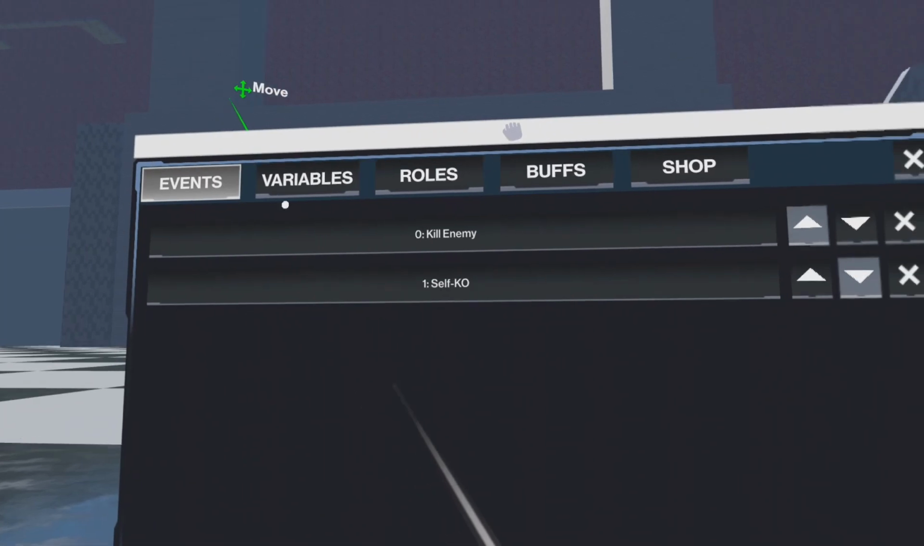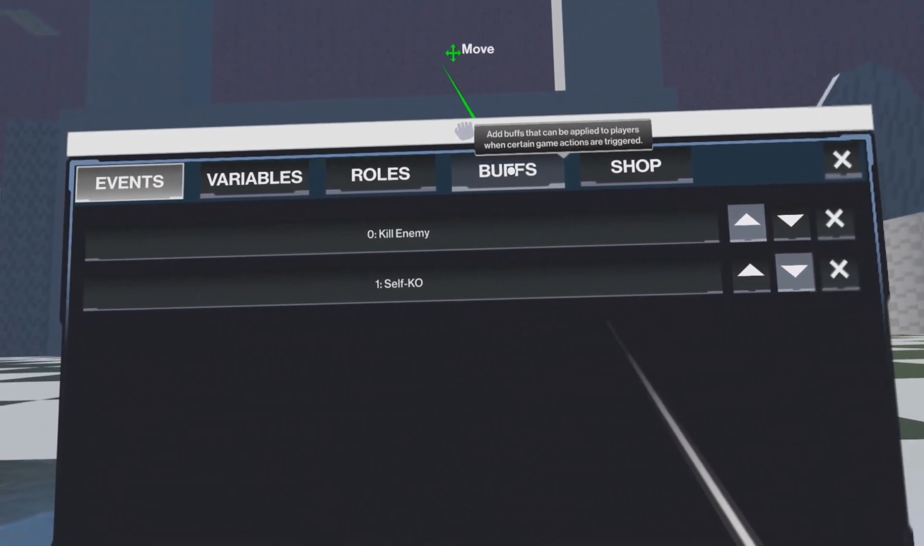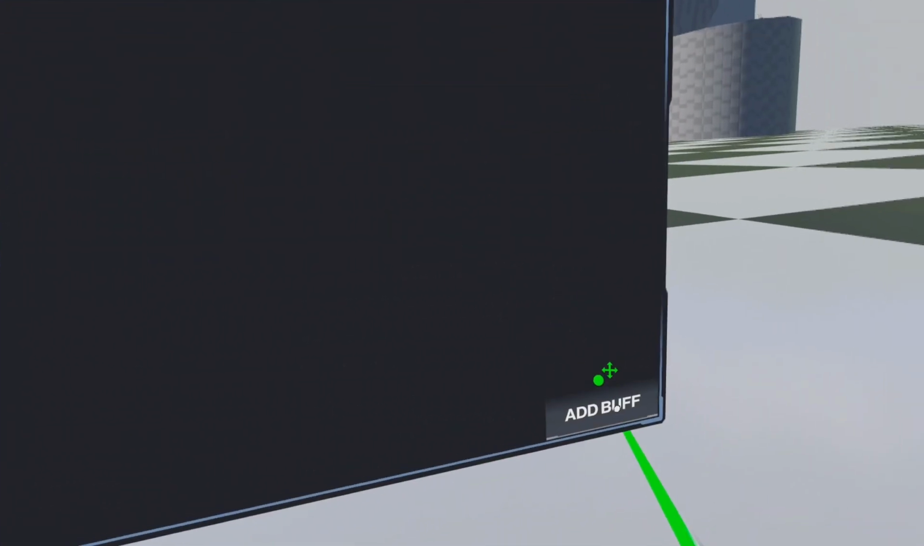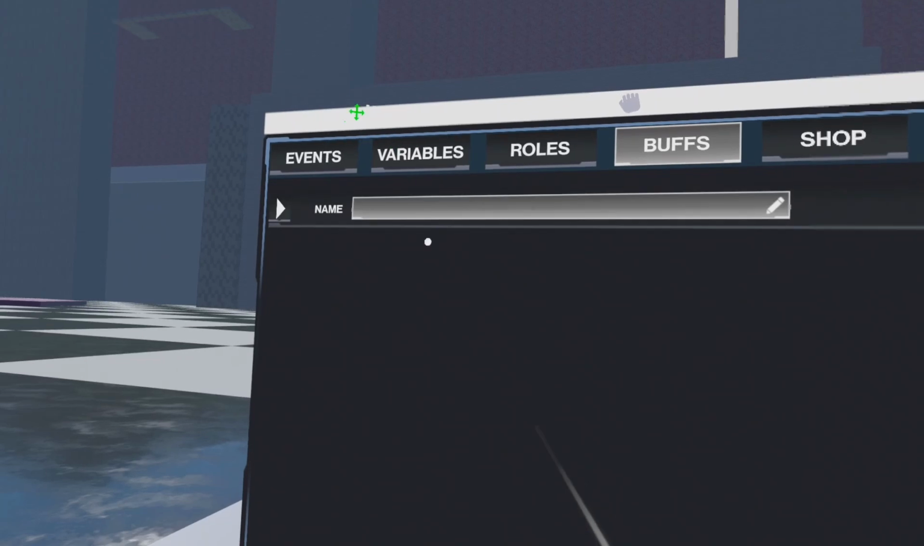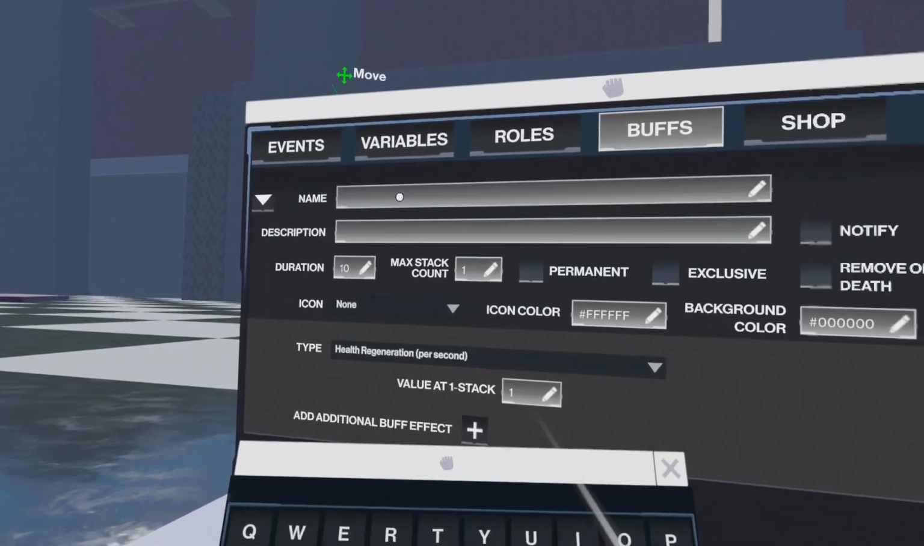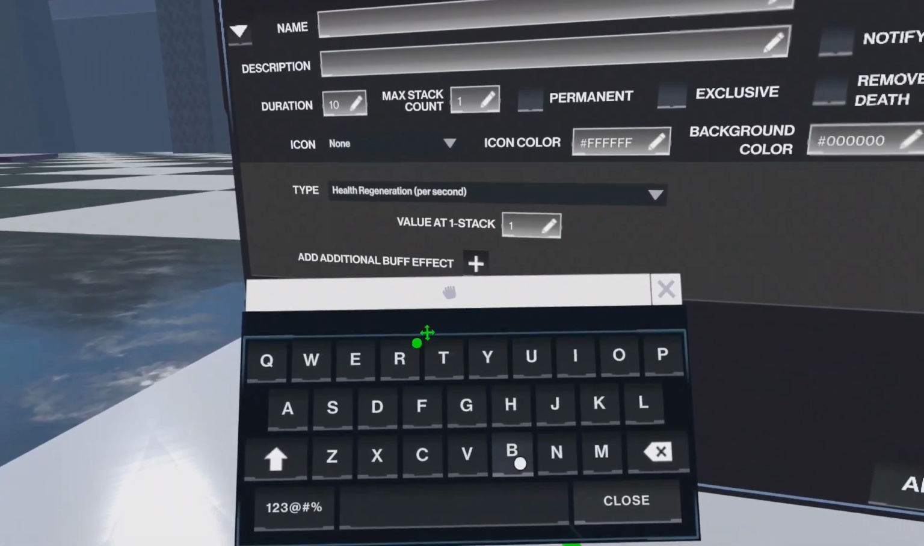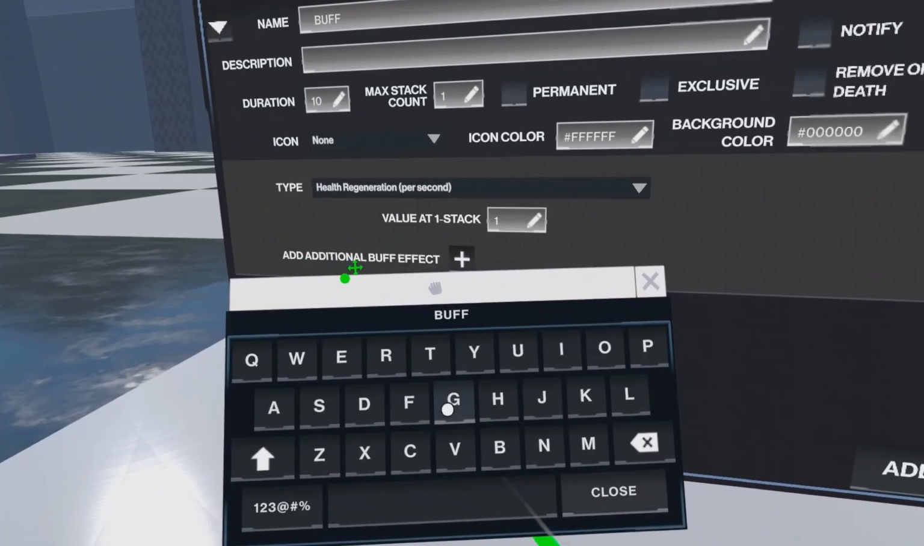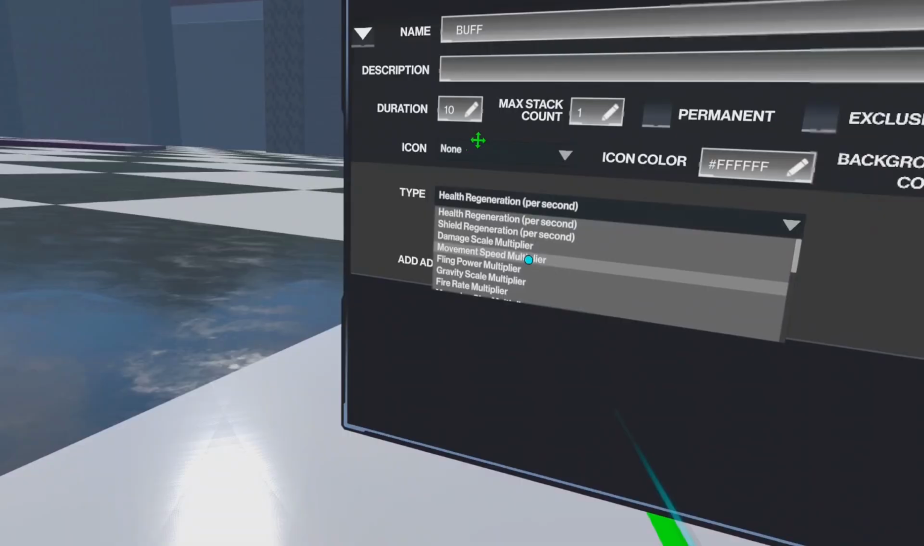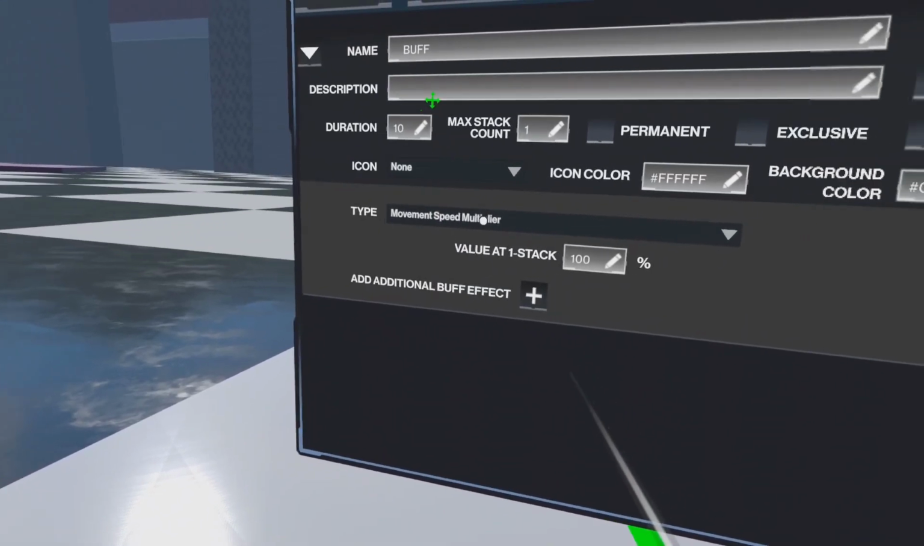The most frequent questions in the comments were about the buffs in the advanced editor. So let me show how to add buffs. First thing is you give it a name, choose something that you can remember. For this example, just use buff. Important is the type.